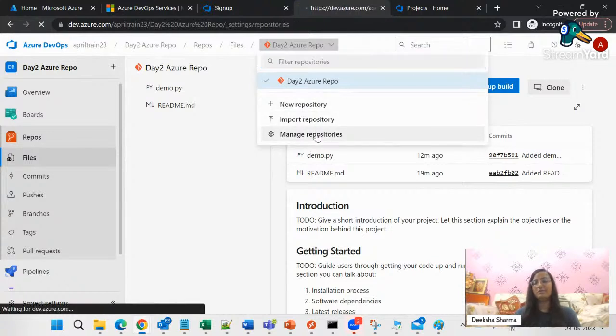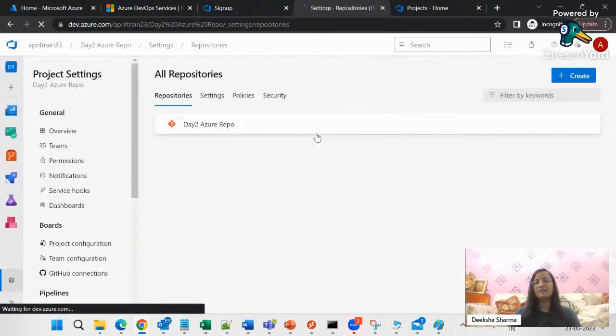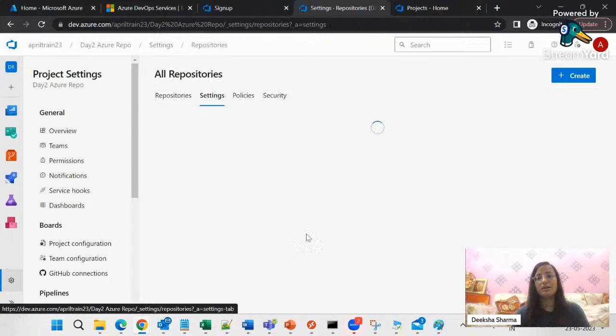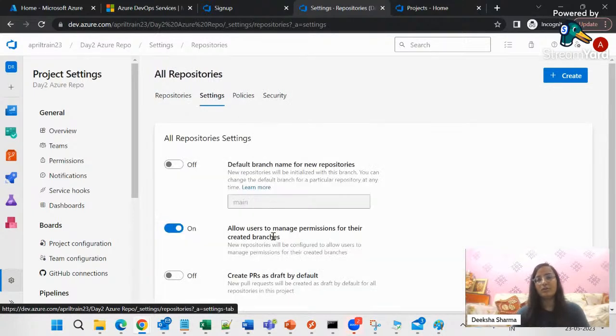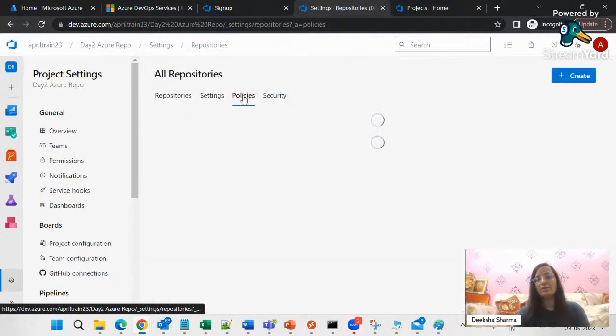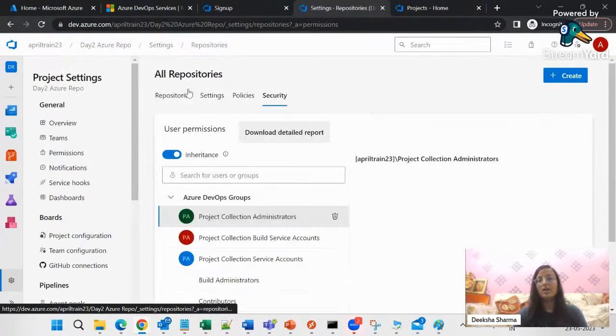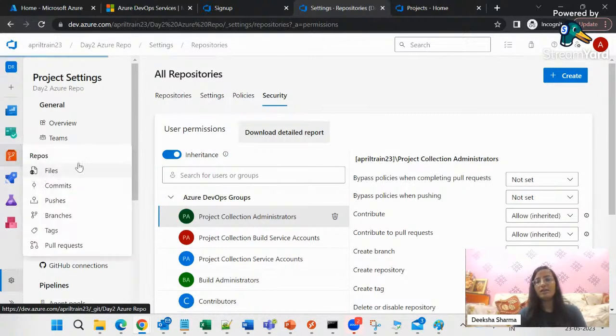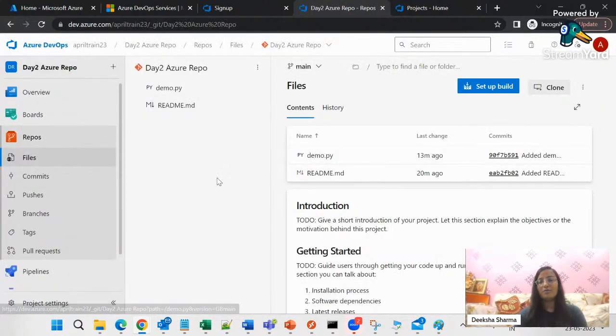So in manage repository you can maintain the policies, and you can maintain the security that you want to be implemented. You can configure the settings with respect to your repository. You can configure the policies, you can configure the security over here, or you can create a new repository as well. Now here you can see we have performed some different tasks.